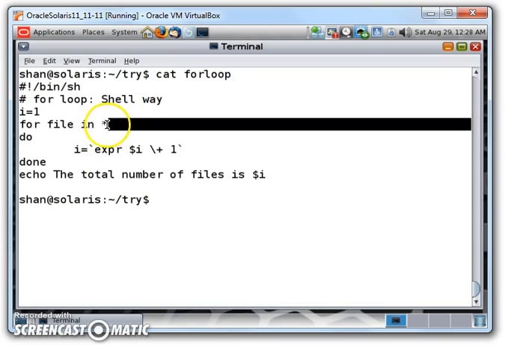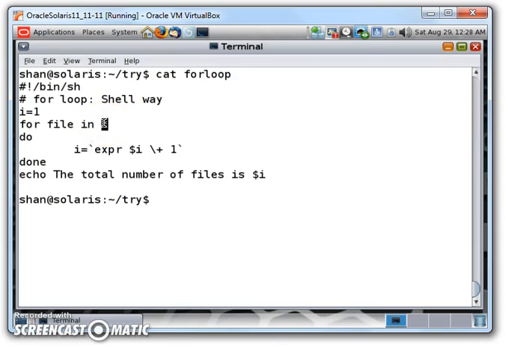Let's say you're working in /home. This star refers to /home. Let's say you're working in the folder /home/test, so it will pick up /home/test. This star basically refers to all the files. It will actually go through all the files.